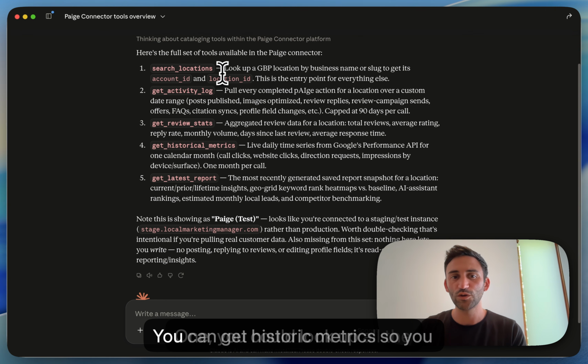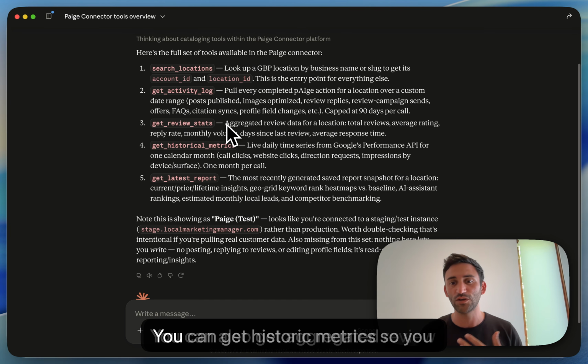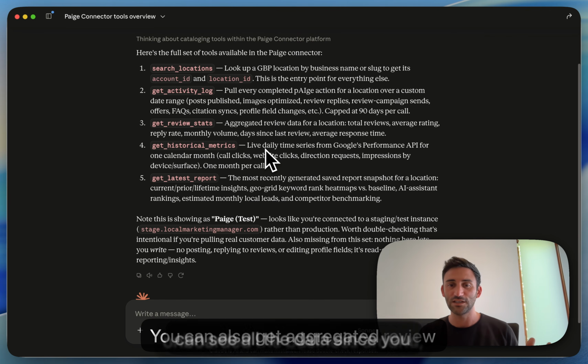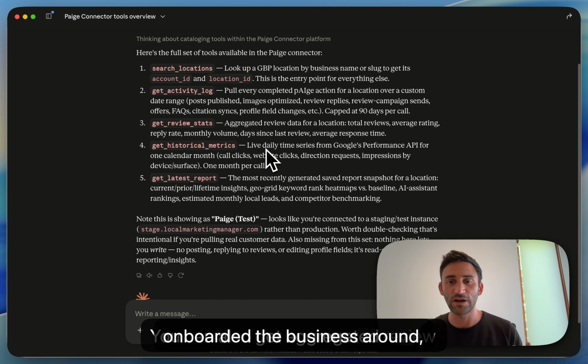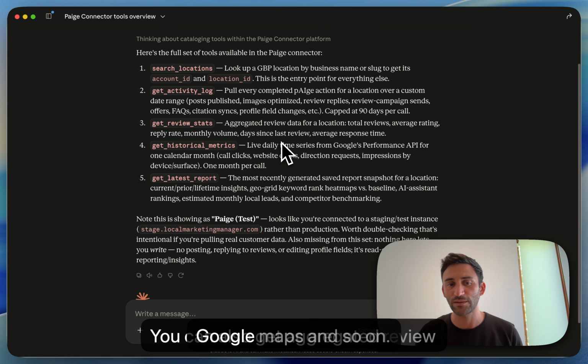So here are the things you can do. One, you can look up all the businesses inside of your Page account and get more information about them. You can get an activity log of all of the items that are being done inside Page, like how many directories it updated, how many posts it did, how many reviews it replied to, how many images were uploaded, and so on. You can also get aggregated review data so you can understand the metrics that we make available around reviews. You can get historic metrics so you can see all the data since you onboarded the business around impressions on Google Search, Google Maps, and so on.